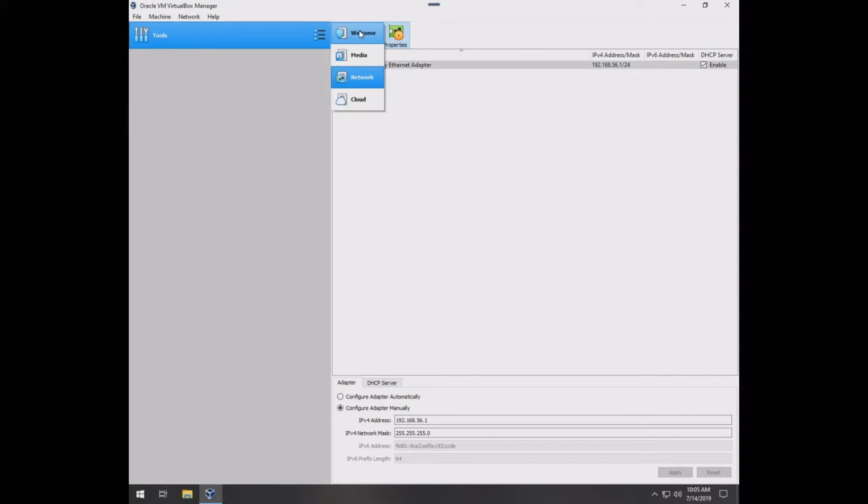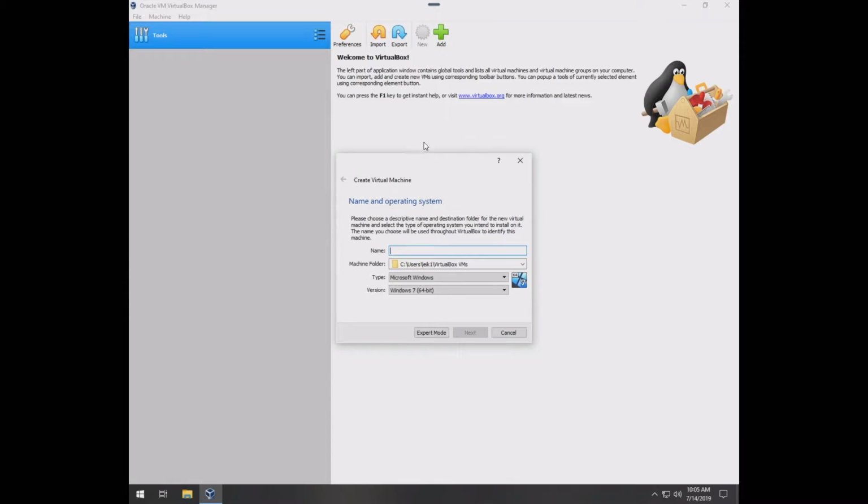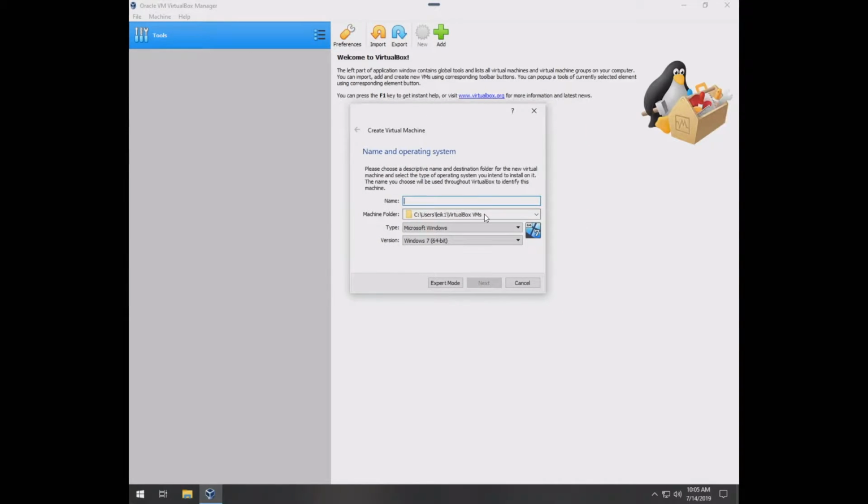So let's switch back to the welcome area, which shows tools. And we're going to set up the framework for a new virtual machine. So for this, we're going to do new. And right off, it's asking for a name for the operating system. And this setup wizard is actually pretty smart. So if I put in Ubuntu, it's automatically going to change the type to Linux and the version to Ubuntu 64-bit.